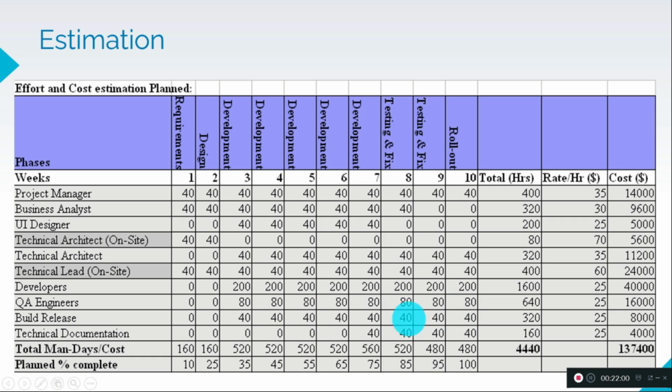Build and release we have also planned with resources, and for writing technical documentation like the user manual and release document, we are adding a technical writer. Finally we will come up with total hours for each resource for the entire project duration, and we have put in the rate per hour, and total hours into rate is the cost. So finally we are calculating the overall cost for the project.